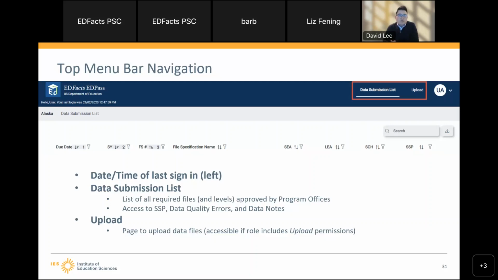A couple things I want to make a note of for the data submission list is that first, it'll list all the required files and EU levels that are required, which have been approved by the program offices. So in other words, if you're not required to submit a file, that will be clearly designated within this list of data files. So as Barbara had mentioned, once you have access to this, you may want to go in and just confirm that the files that you are indeed not required to submit are noted as not required to submit. And if there are any issues, you can reach out to PSC about that.